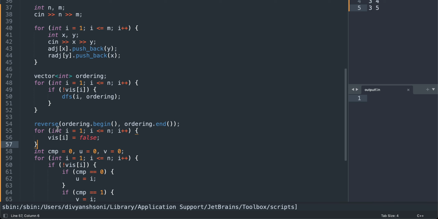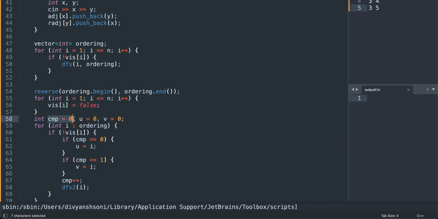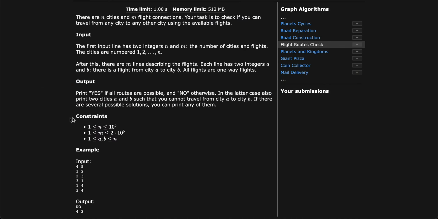So for every node I, make it false. Now for int I over the ordering, right? So in this order only we will apply the DFS. So number of components is 0. Let's see, initially number of strongly connected components is 0, and u is, let's say it is 1 initially, because if n is at least 1, then there will be at least one strongly connected component.